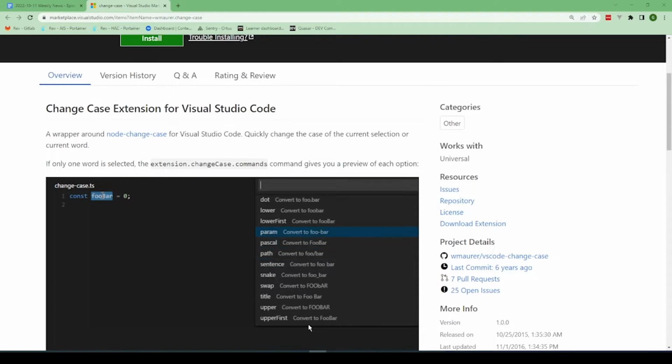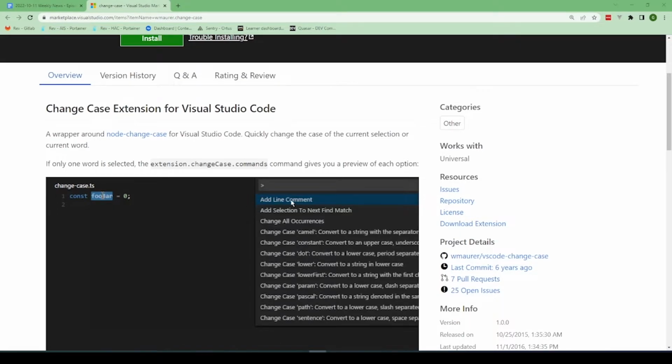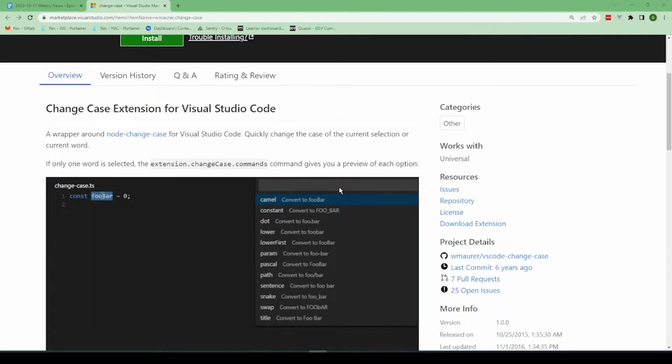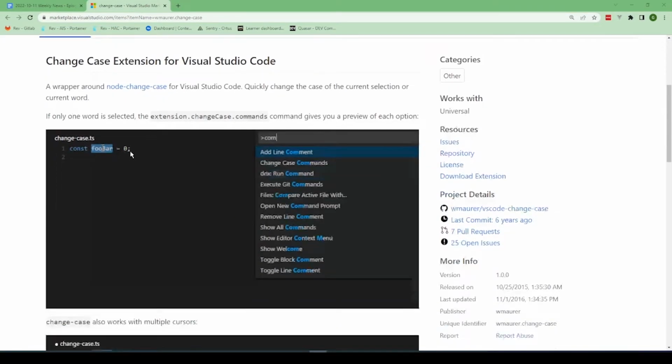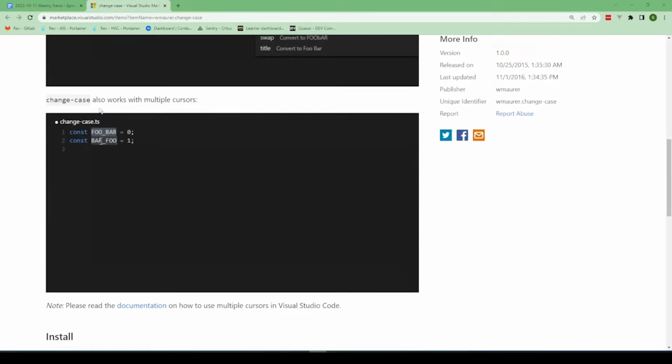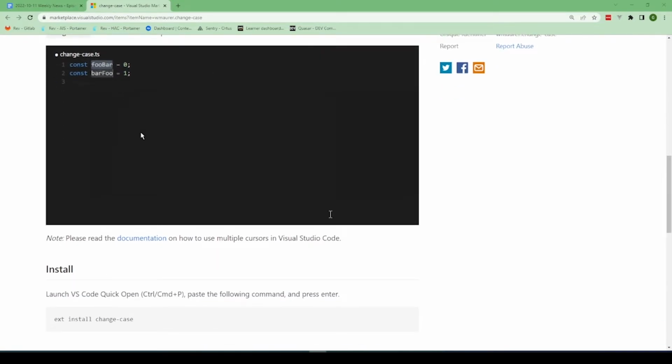and then choose the type. And the cool thing is if you select a word and then run the command, you'll actually see a preview of all those over here too. So you can see camel, constant, dot, etc. So it can convert from all these different formats back and forward. Just made it really easy to switch them. So again, it has multiple cursors, so you can do that too. It just doesn't give you the preview if you've got more than one selected.